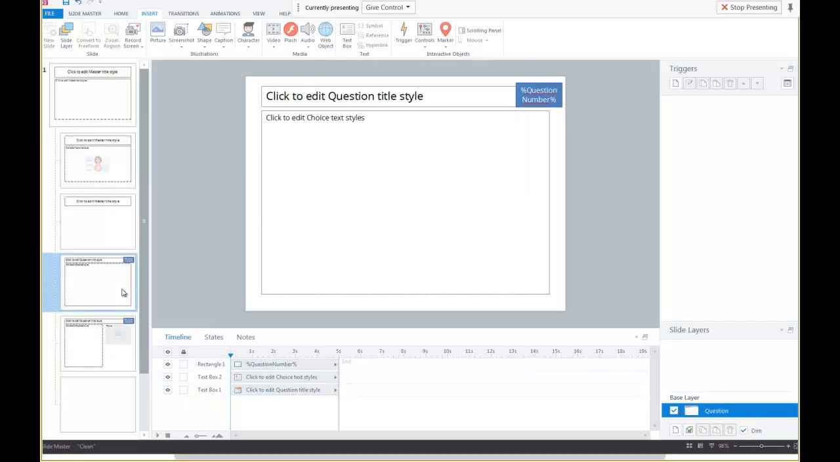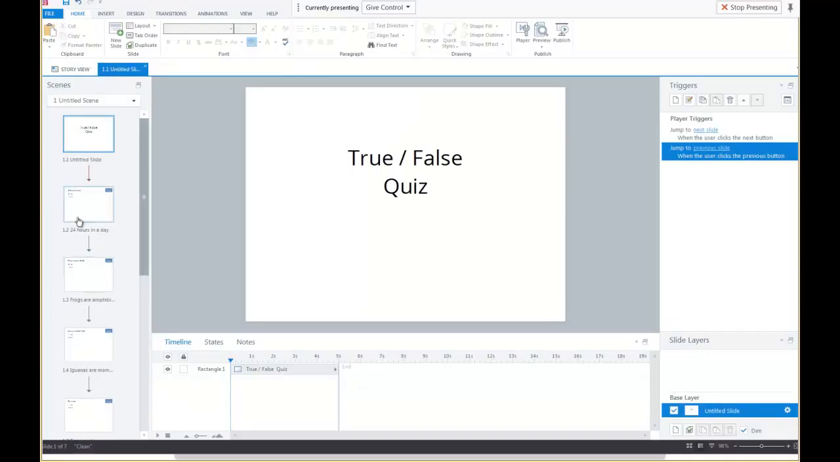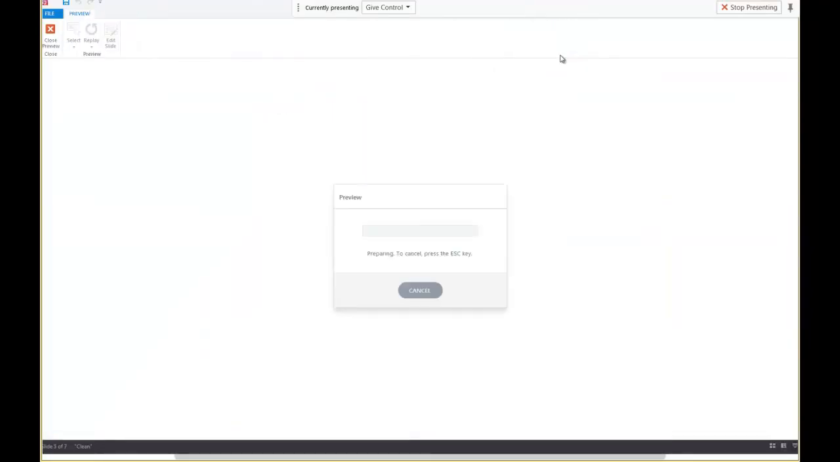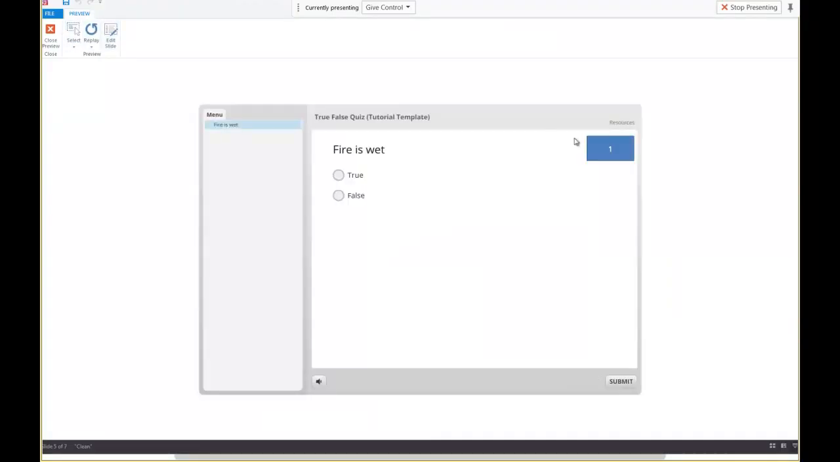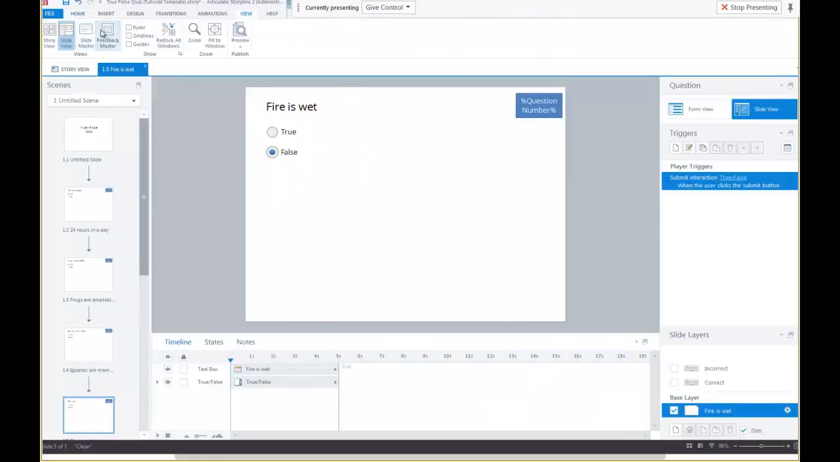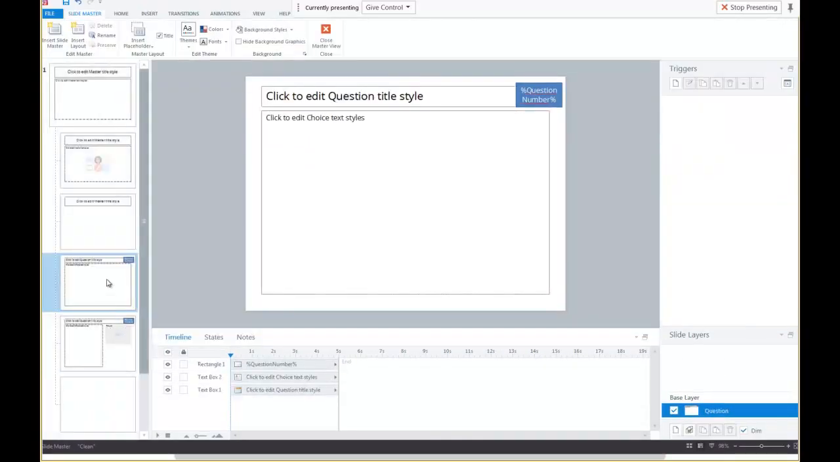Just to give you an example, if we close out of the slide master, since this is an actual quiz page you won't see it, but for all the other ones you're always going to see that question number. Since we set the initial value at 1, once we see this preview, all of them are going to be 1 right here.